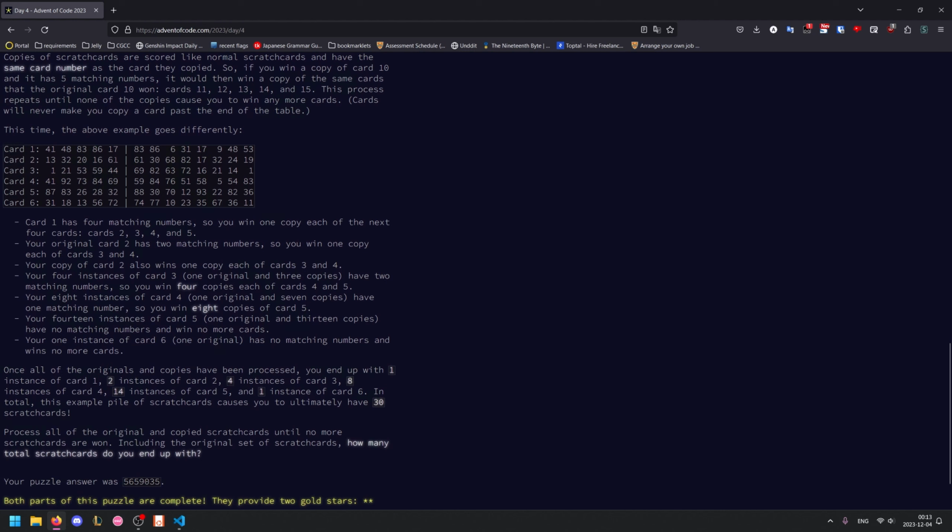The original card 2 has 2 matches, so we win a copy of 3 and 4. And then we also have the extra copy of card 2 that we won from part 1, so we win another copy of 3 and 4. So now in total we have 4 instances of card 3. We have the original, we have the one we won from card 1, we have the one we won from the original card 2, and we have the one that we won from the copy of card 2 that we won from card 1.